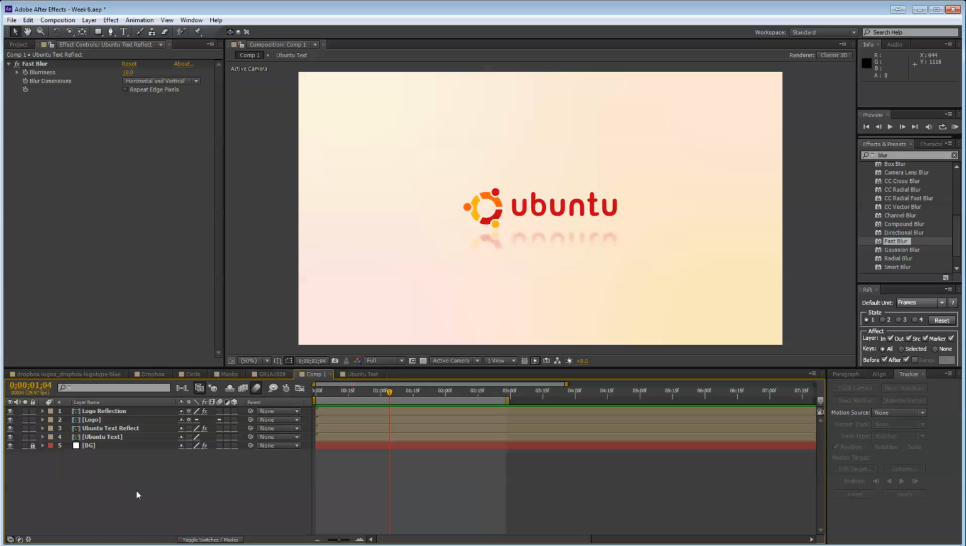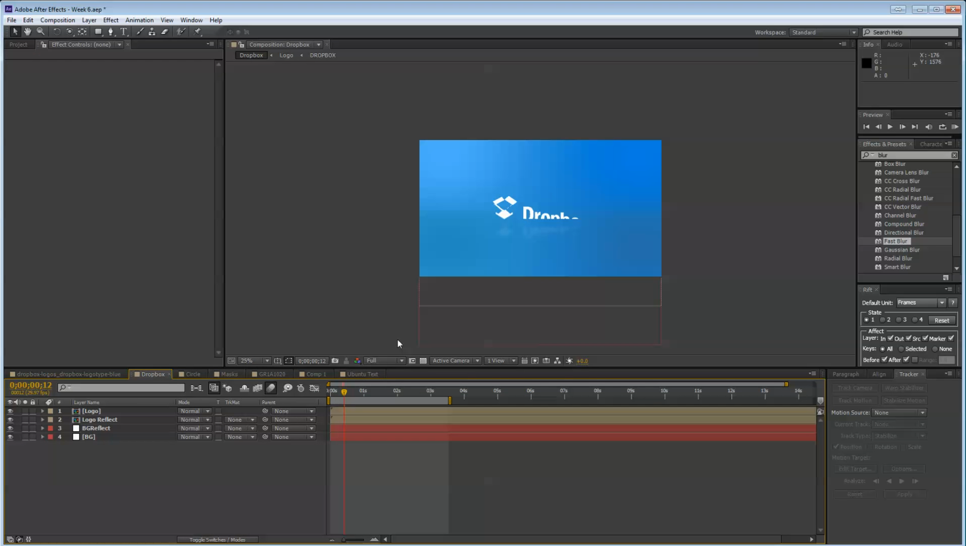Let's talk about Luma Mat really quick. Here's another one for Dropbox I did that was similar. I showed this in class, but it's a similar effect. There's a track mat up here when this hides underneath this.